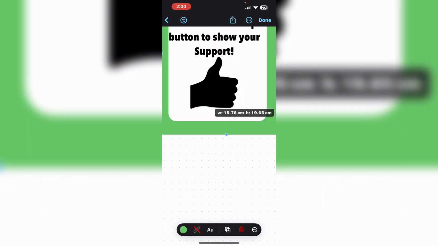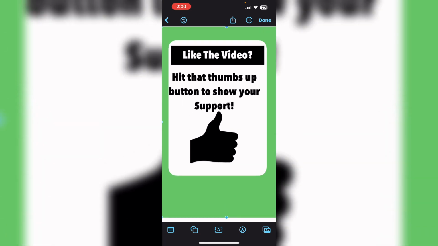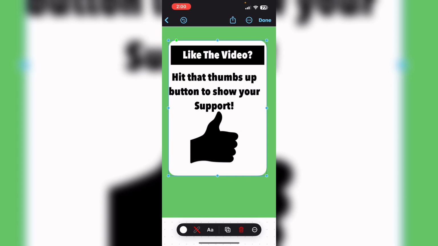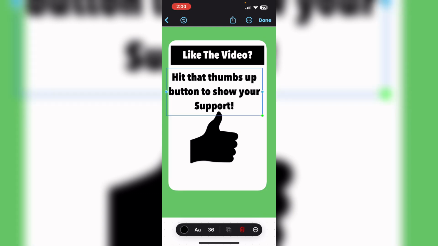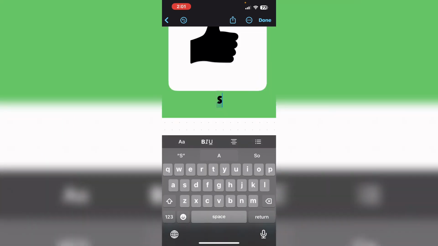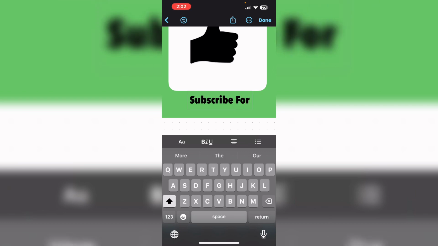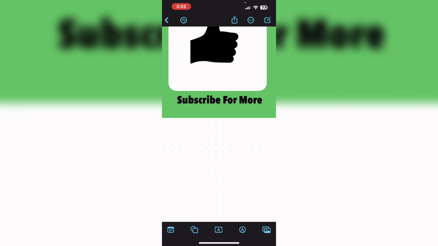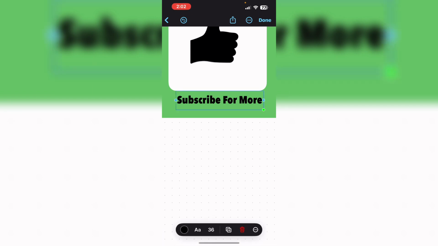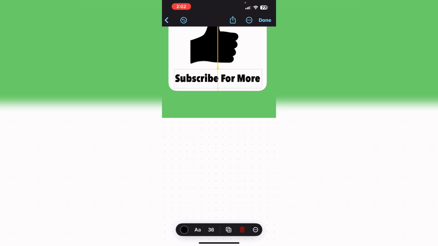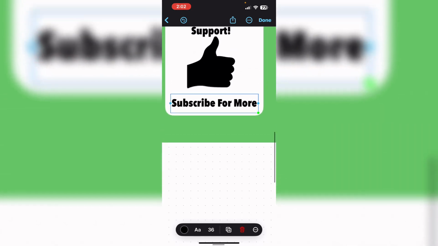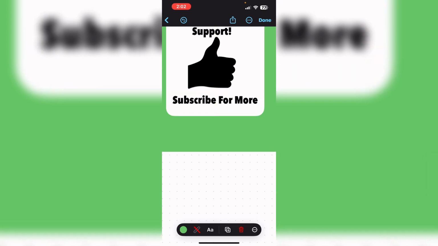Tap on the green shape and the rectangle to bring it down a little bit more. Next, I'll select this text, hit the duplicate icon, double tap. Change your text. Tap in the white space to dismiss the keyboard. Select your text and move it into position. Notice the yellow guides will tell you how aligned it is.